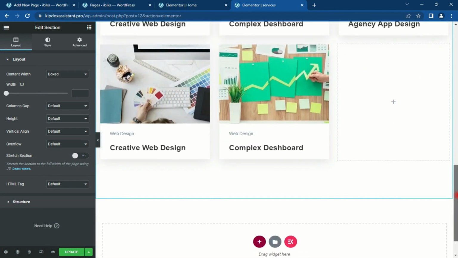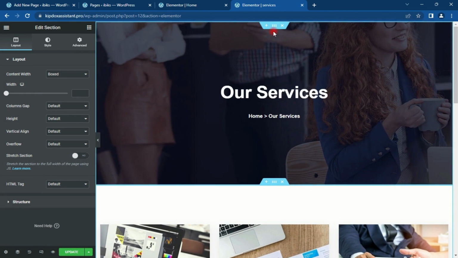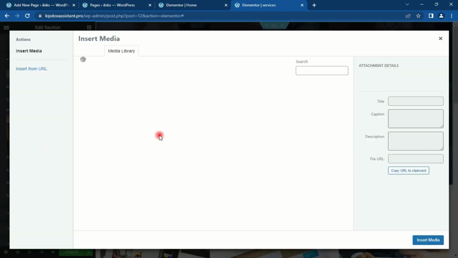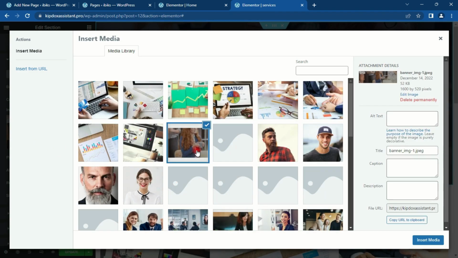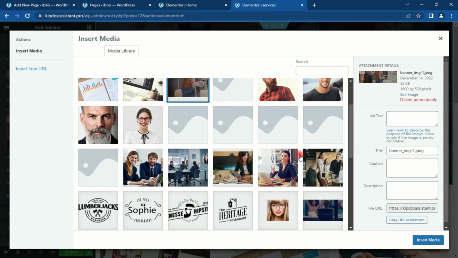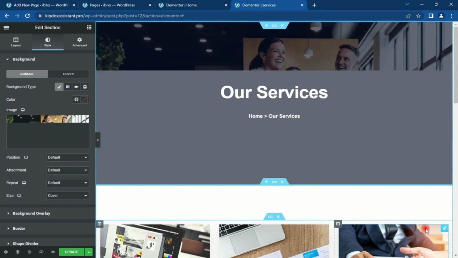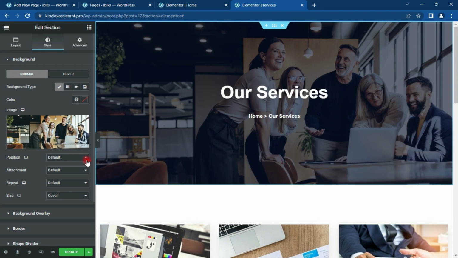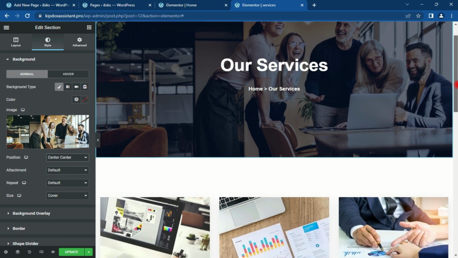So guys, you can see our services page. Everything is looking good. So let's edit this. We have to remove this background picture. You click on style, you choose picture. Then we are going to make use of this one. Good. Let's put center, to centralize it. So guys, this is good.